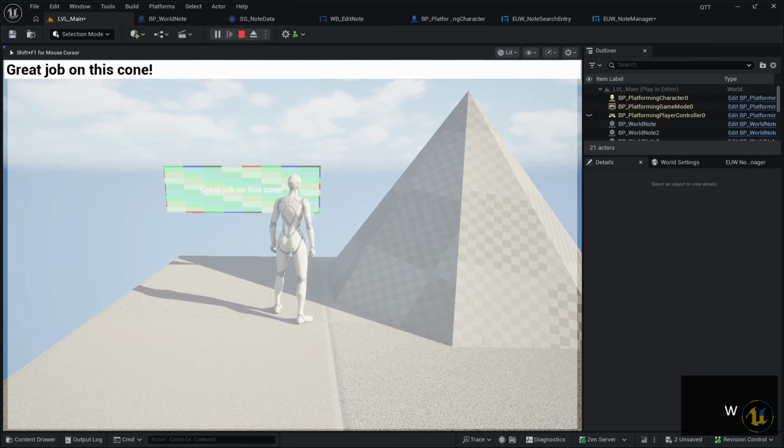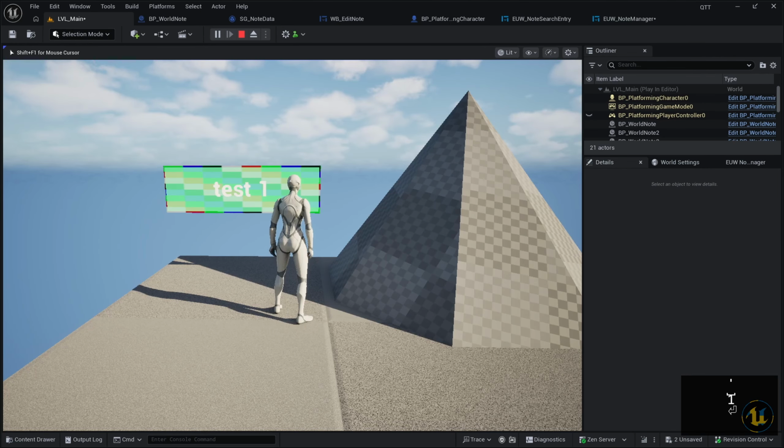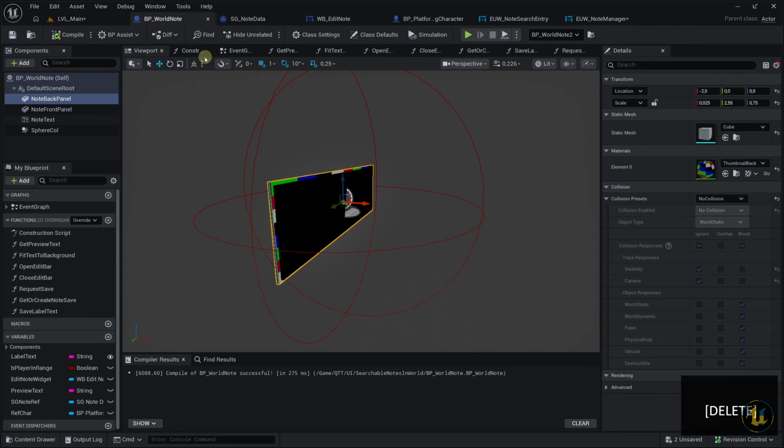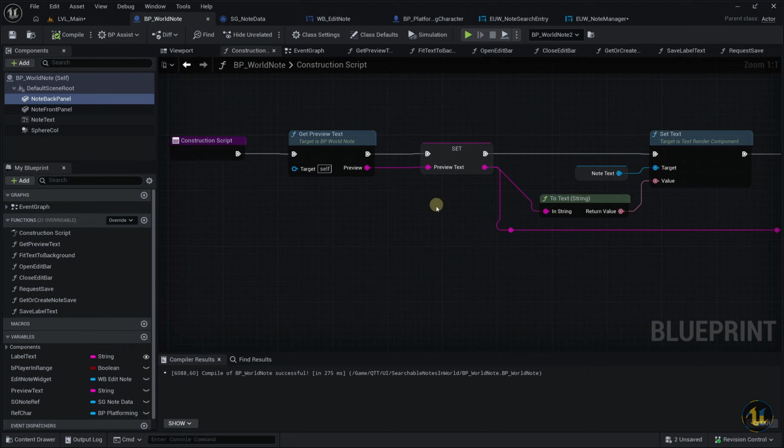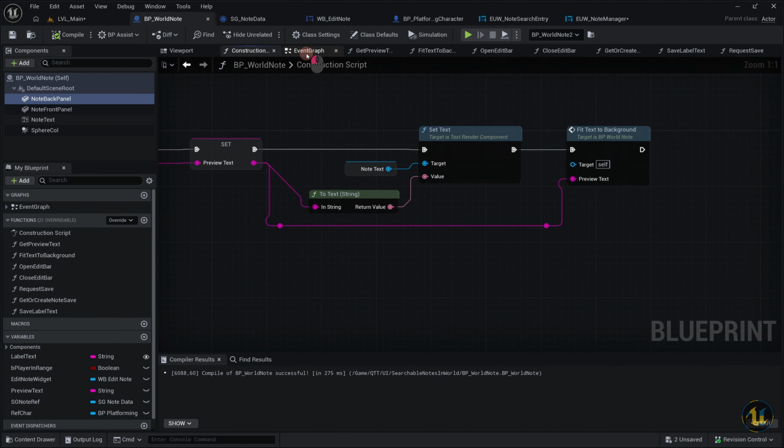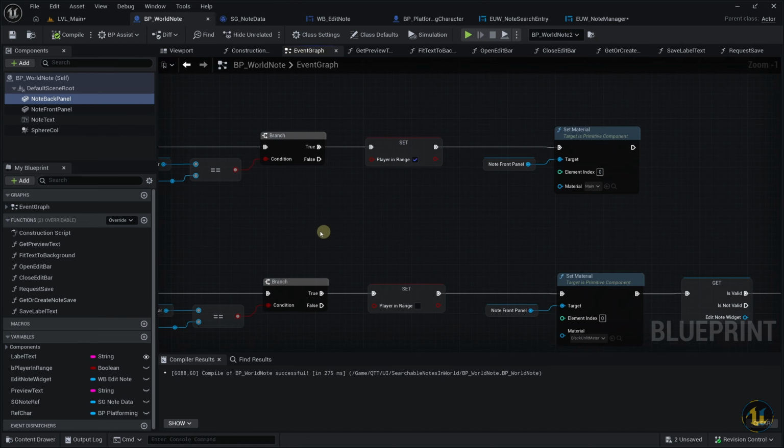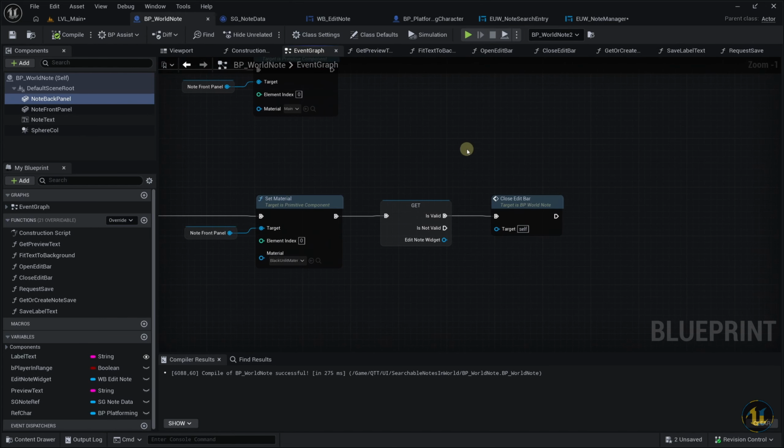Here's how to make your own note system for feedbacking straight in World. Starting with the actor we use for the notes. In construction script, updating the text from the details panel. Overlaps here, highlighting when close.